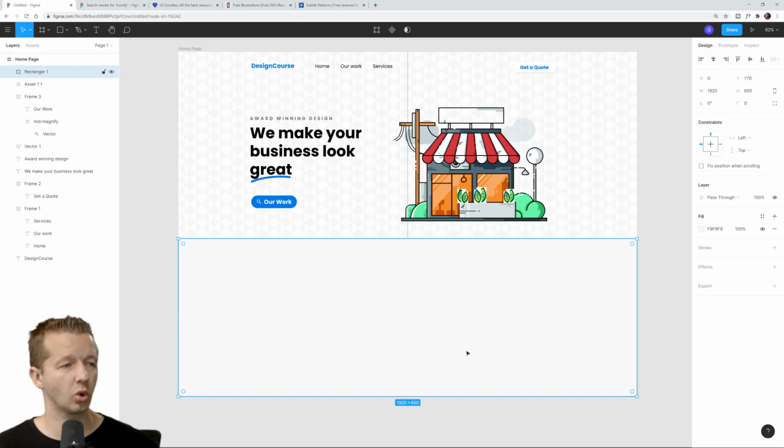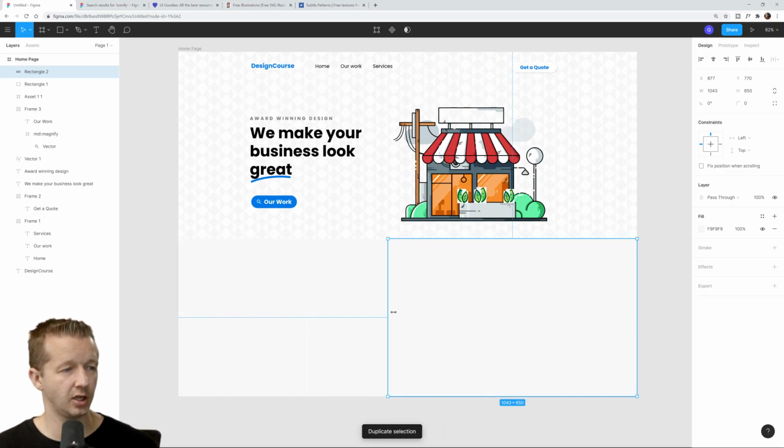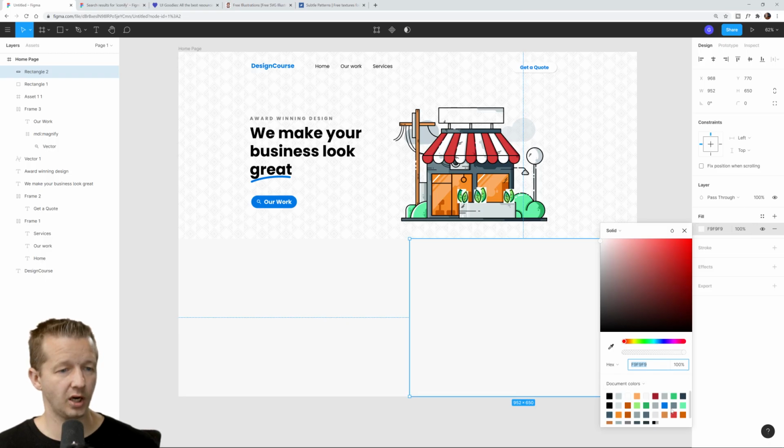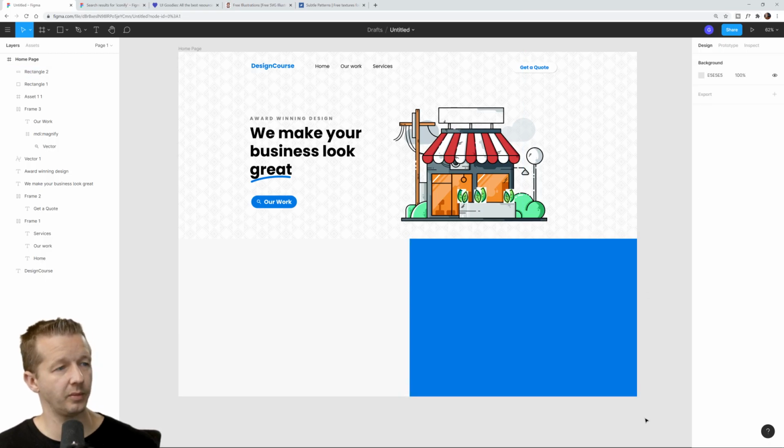I also want to create a split layout here, a 50-50 column layout. So I'm going to duplicate this, Control D, and move the new duplicate to the center. I was hoping I would get a guide, but we'll leave it there for now, and we'll use our primary color for the background.